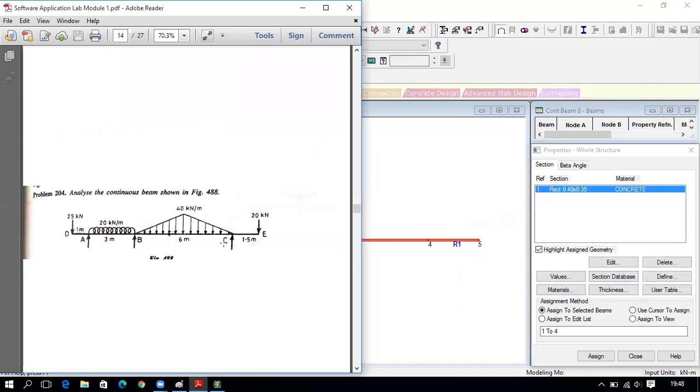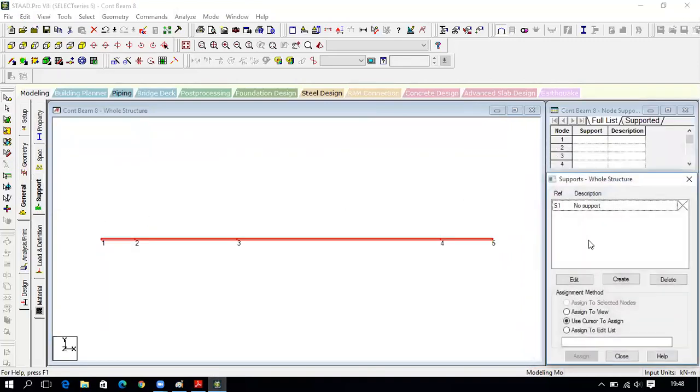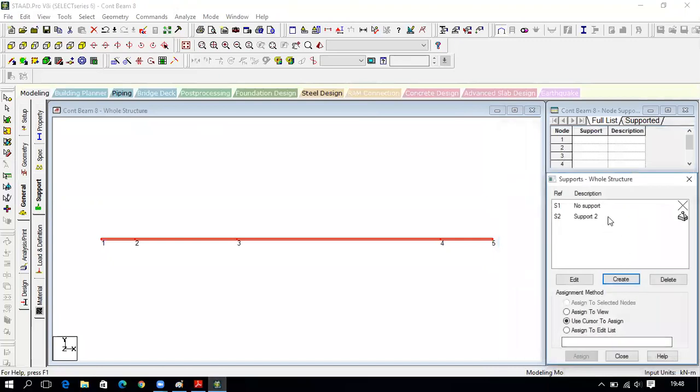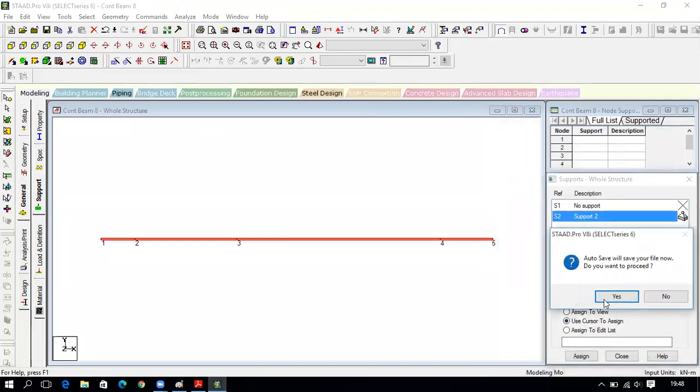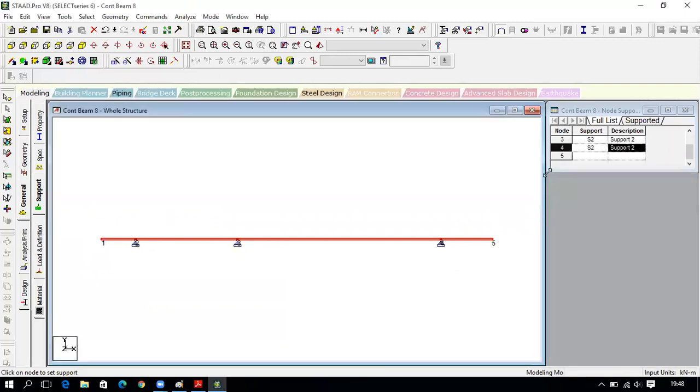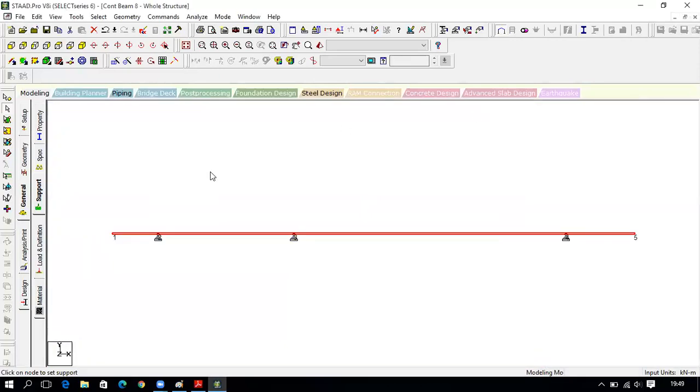Next, you have to assign the supports. All are pinned supports at A, B, C. So click on support, create, pin, add. So this one you have to assign. Use cursor to assign. Click on assign. Click on node 2, node 3, and node 4. Click on close. So now the support has been assigned.